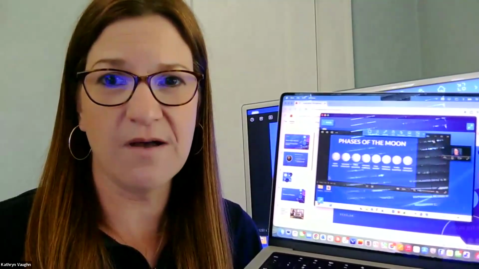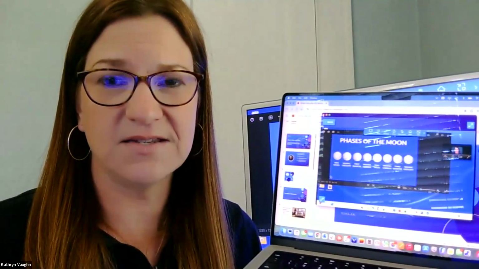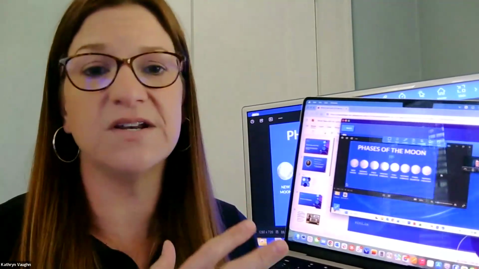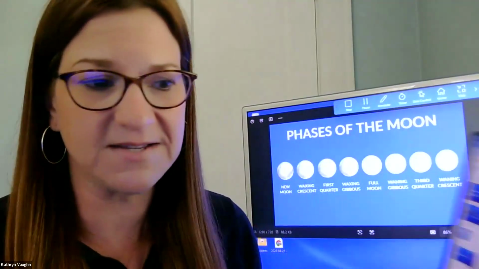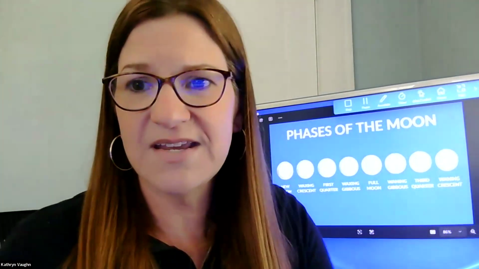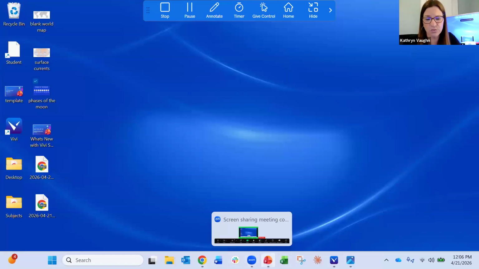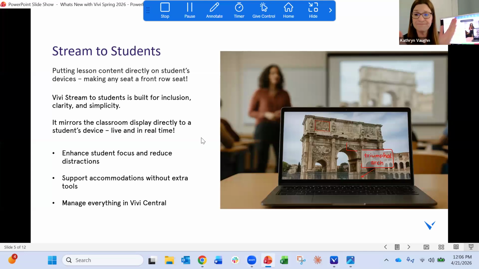So I'm going to go back to the moon here, and I've got the phases of the moon right there on the student device so the student can see it right in front of them at their seat. So that is stream to student, and it has been a game changer in classrooms, getting that content right in front of students. So again, just make sure you're running a newer version of the firmware and software, but you have access to this feature, as do your teachers.